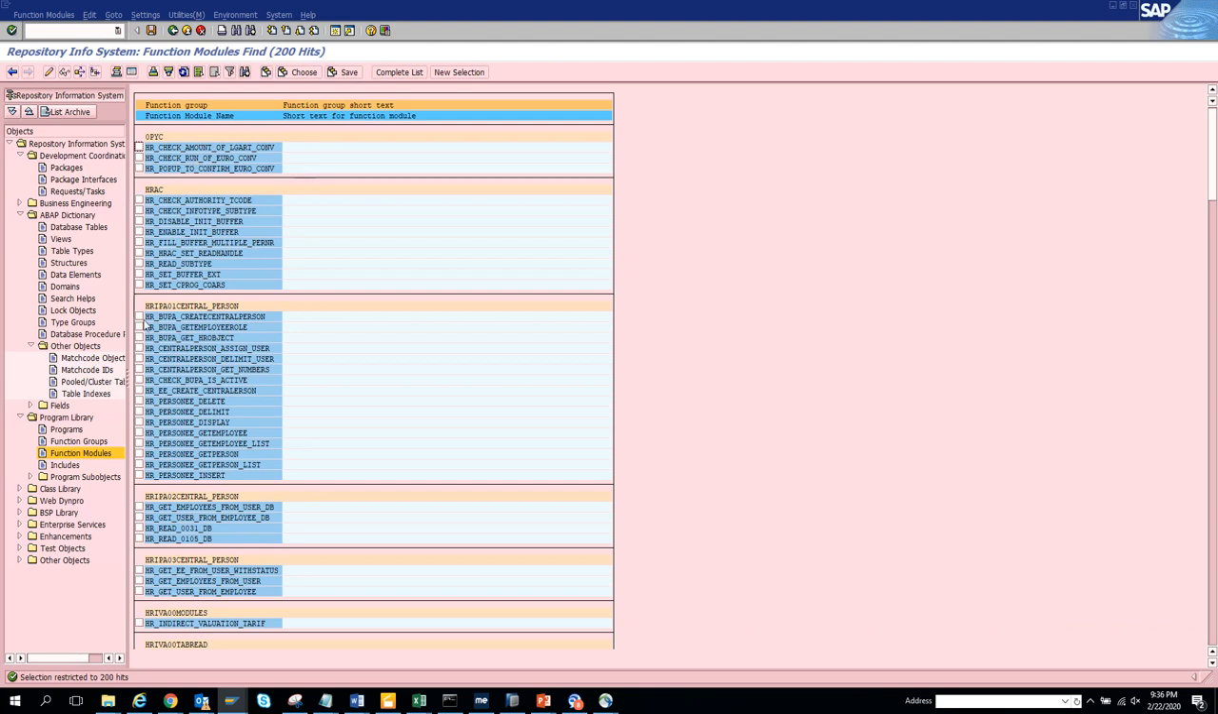So here you can see all the standard function modules. You don't need to code, just use the standard function module, okay? So it's saying get employees from user, okay? Let's see what it says. We'll try to execute some. Get user from employees, get employees from user, okay? Let's see.